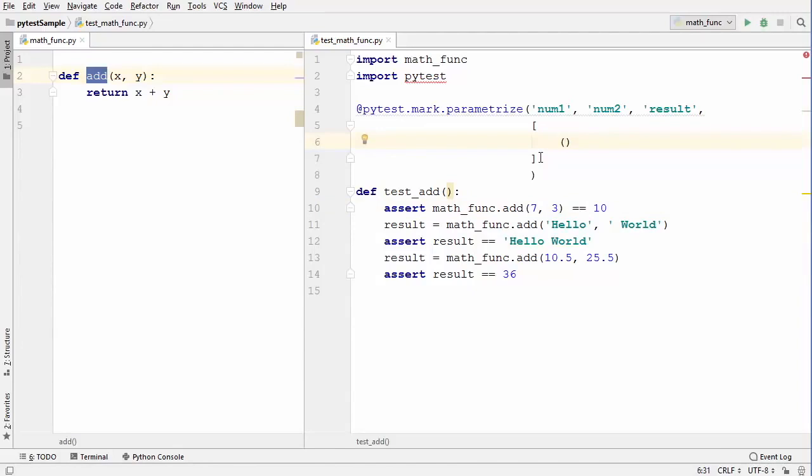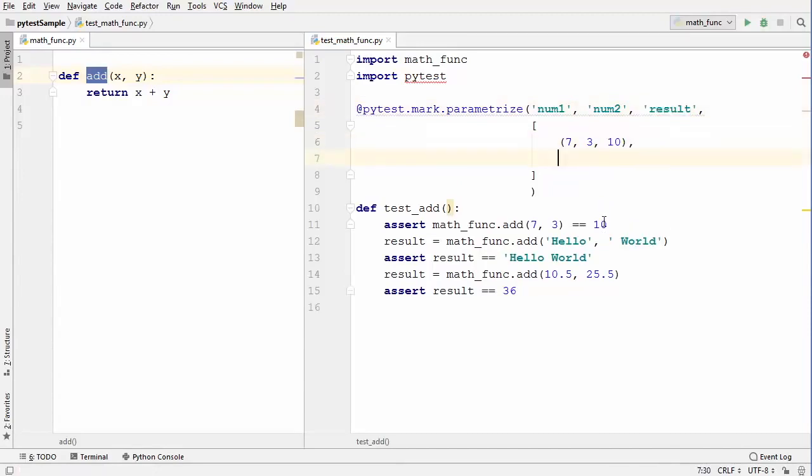Inside this list, we are going to give the argument 1, argument 2, and the result values using a tuple. So here in the first test, I have given 7 and 3, and the result is 10. We can give the same values here: 7, 3, and the result we are expecting is 10. So this 7 will be passed to the num1 argument, 3 will be passed to the num2 argument, and 10 will be passed to the result. In the same way, we can define multiple tuple values here.